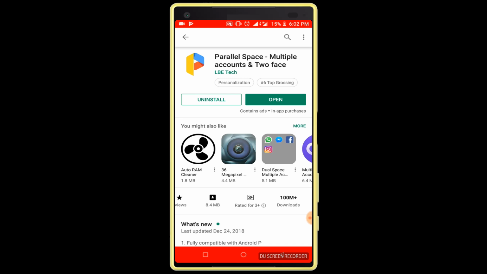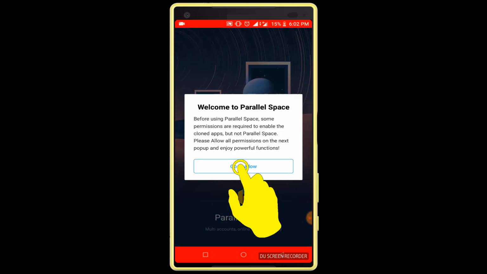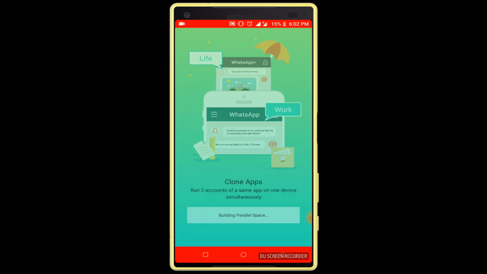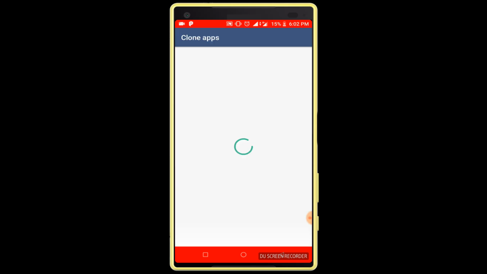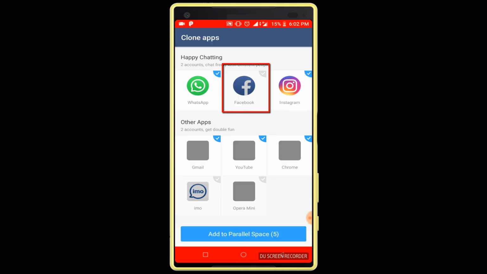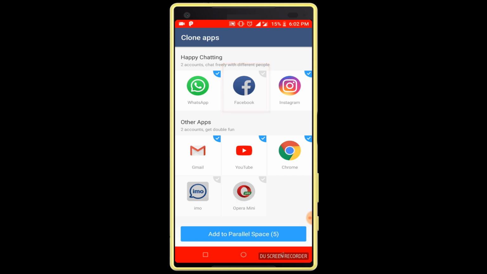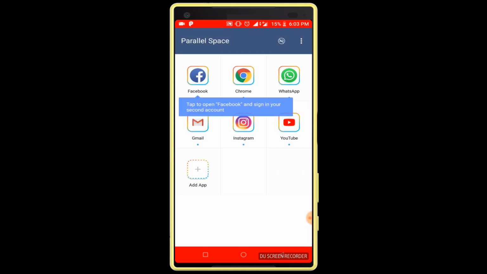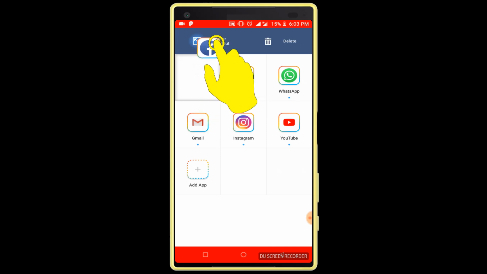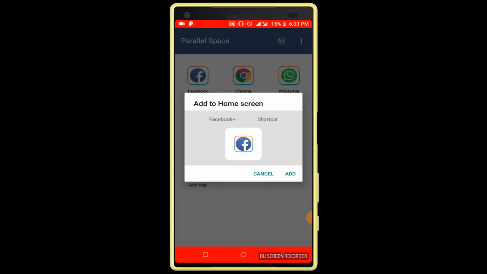Click on the open button. Click on the start button. Check this Facebook icon. Then click on the add to parallel space button. Permissions accept. Now long tap on the Facebook icon. And drop here create shortcut option. Add.